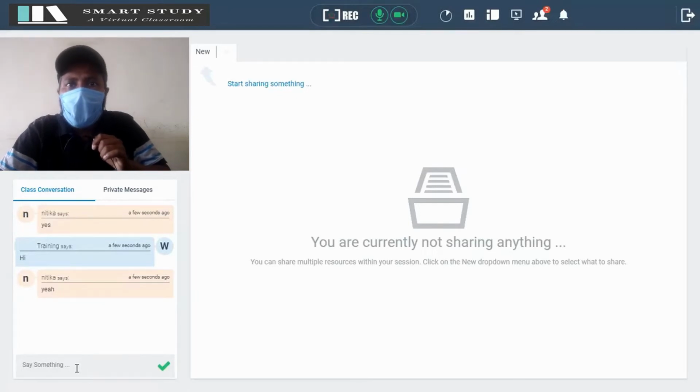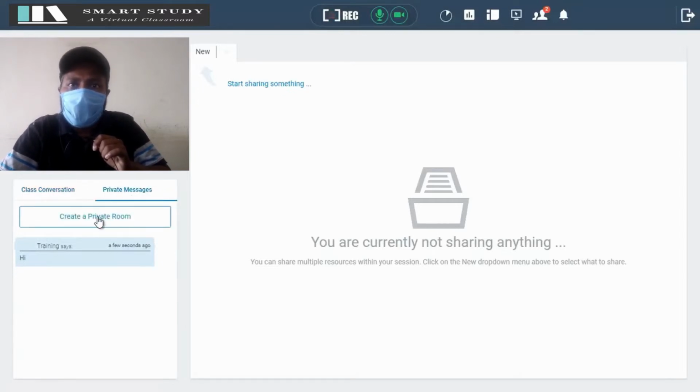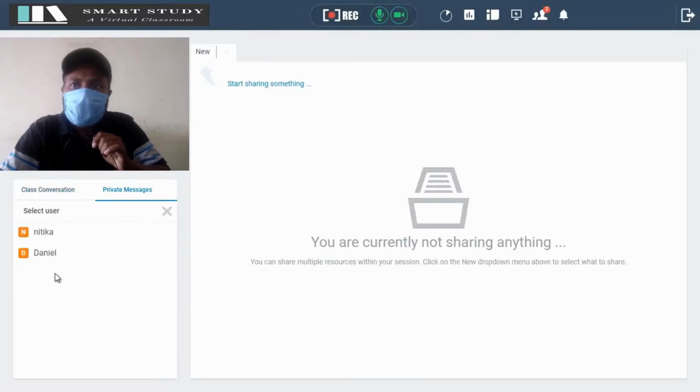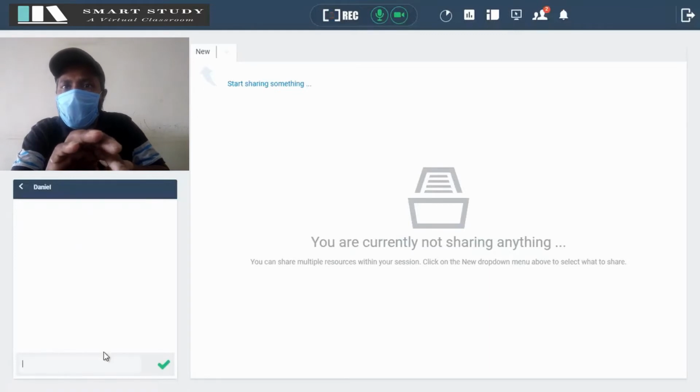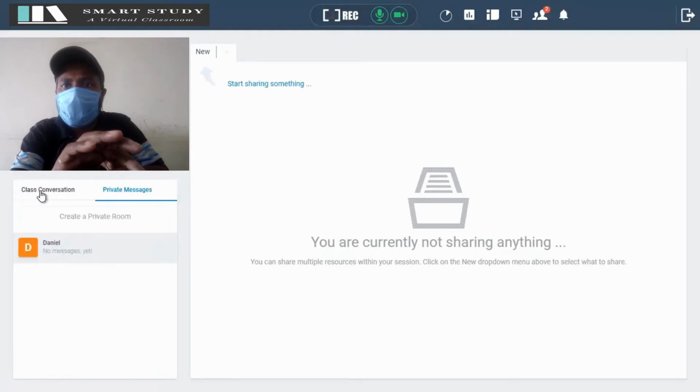Now, if you wish to communicate with any of your students through private message, you can click on the private message tab and click on create a private room and select the student who you would like to have a private chat with. So it is entirely up to you. Whichever student you pick, you will be able to send a private message to that student, and whenever you want you can come back and join the class conversation by clicking on the class conversation tab here.